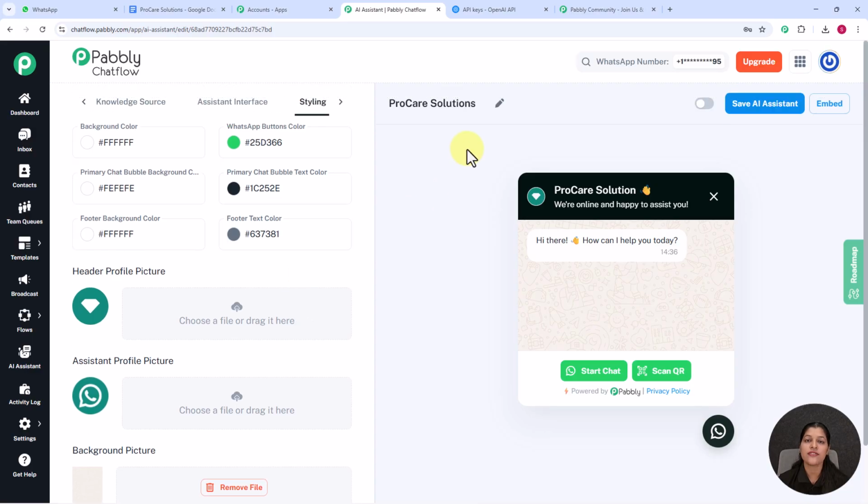So here we are done with the creation of our AI assistant. Now we simply have to enable our AI assistant. So for that you just have to activate it from here, and here our AI assistant has been enabled. Now we just have to save this. For that we just have to click on the save AI assistant button, and here you can see we are getting this pop-up which says AI assistant saved successfully.